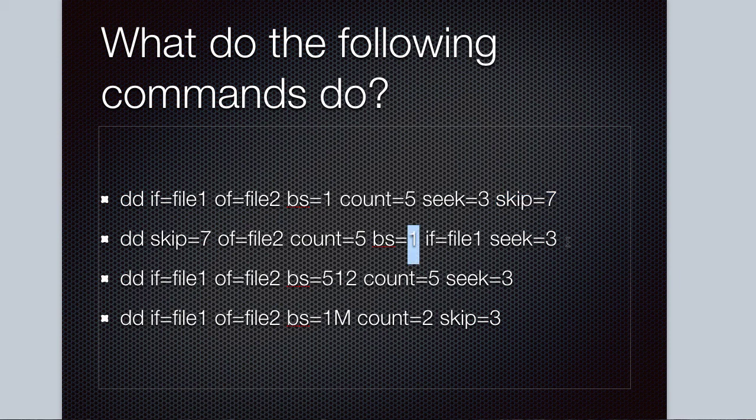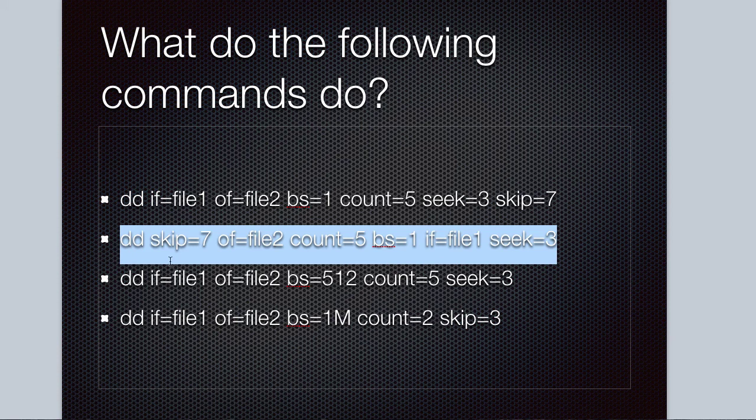Okay. This next one was actually a trick question. If you look, everything is set the same, and I'm just trying to point out that with the basic options, the order doesn't matter. You can set the options any way you want, and it'll do the same thing.